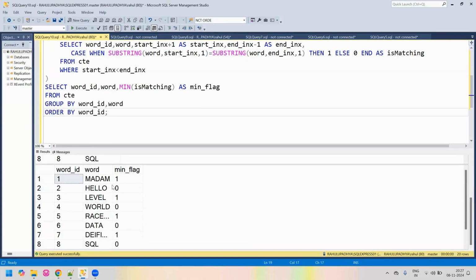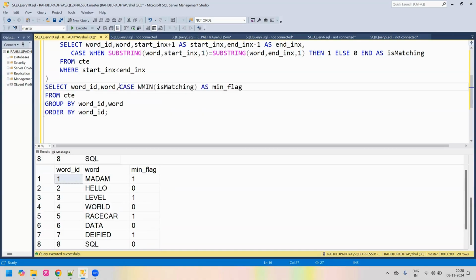So as we can see, wherever all the entries were matching, in that case we will have the minimum value as 1, because all the entries are 1. So minimum also will be 1. But for any word, if any entry has a mismatch, the minimum value will be identified as 0. So by doing this check, whether the minimum flag is 1, we can confirm it's a palindrome. So that is what we are going to do here.